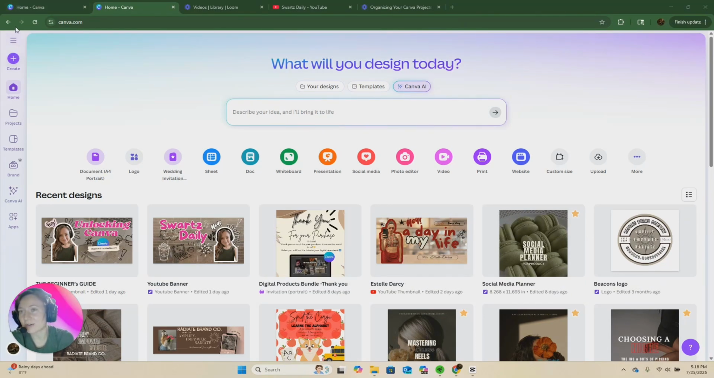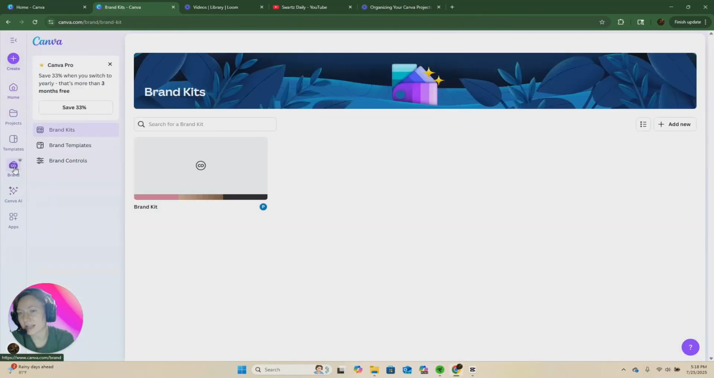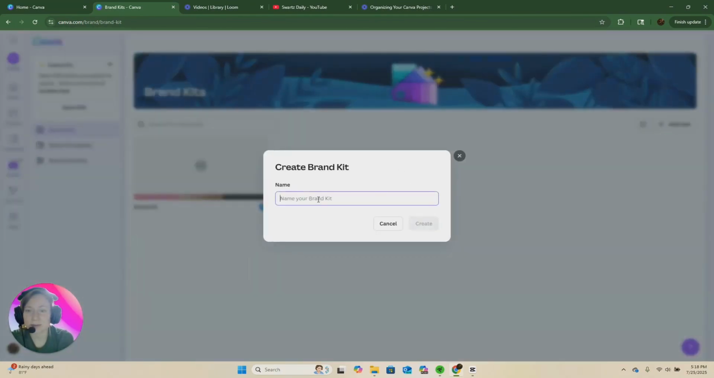So we're going to start out by going to the left-hand corner, and down here is your brand. You're going to go ahead and hit that button, and we are going to add a brand kit. So this one we're just going to put in as intro and create.